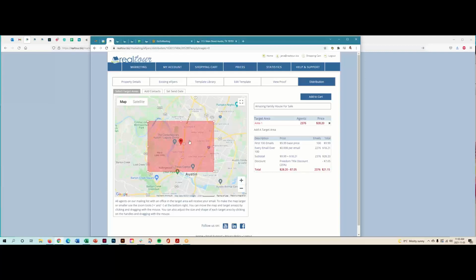However, if I'm not happy with this target area, it's got little handles. I can drag them in and make it smaller. I can make it a different shape. I can click on it and move it. Maybe I want it to be down here instead. Every time I make changes to this, this updates.